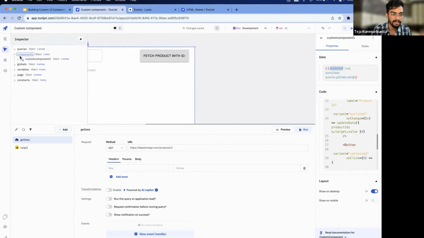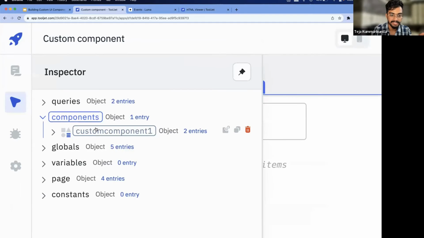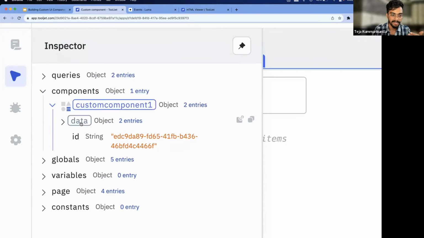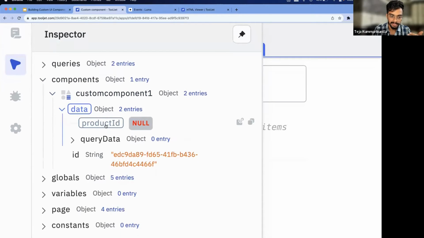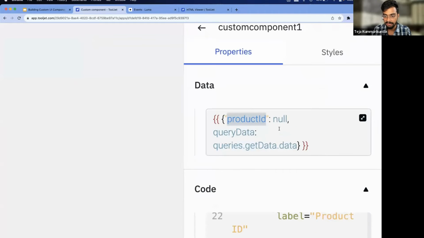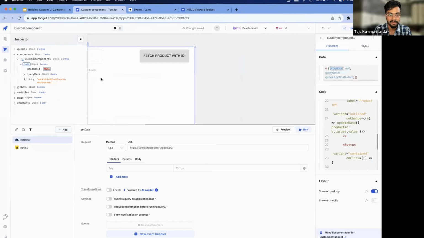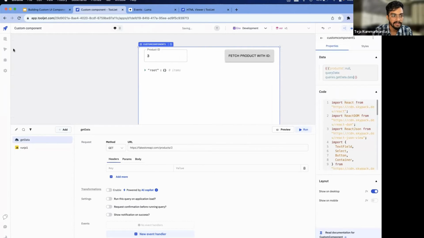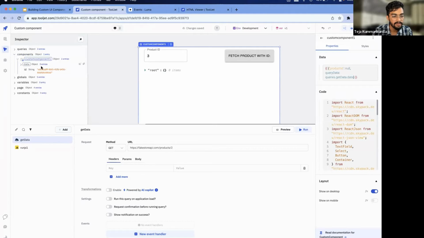So you have this component, and the ID that we have currently is custom component. As you expand, you should be able to see the data. Currently, the product ID is set to null, because by default we are giving it a null value. And the moment I click on the fetch product, let me just move this a bit. Okay, I'll move it here, and then components. There you go. So you have two entries, which is set to null.